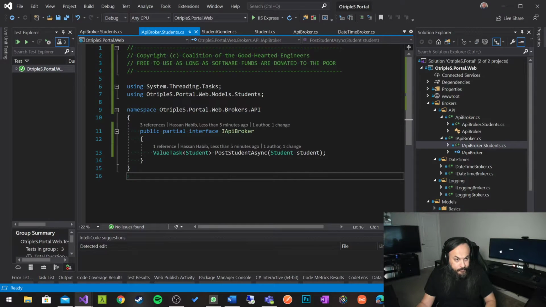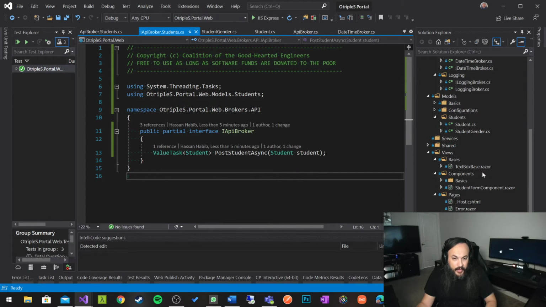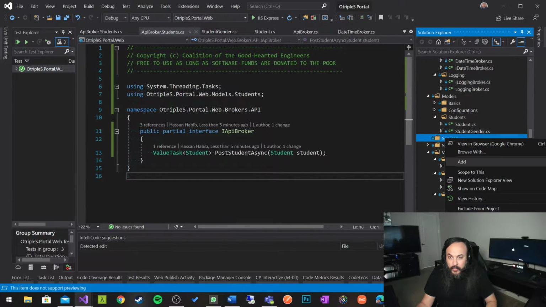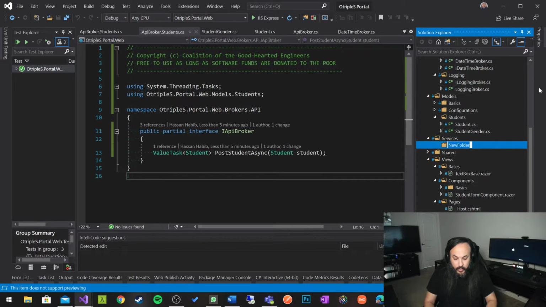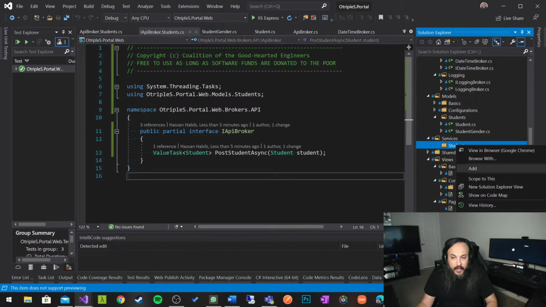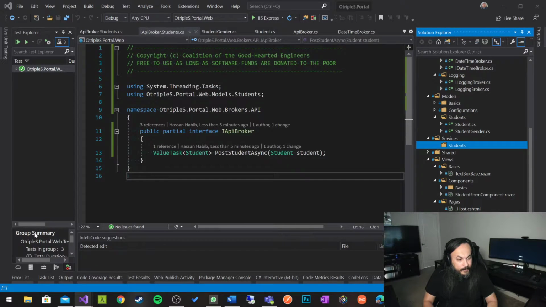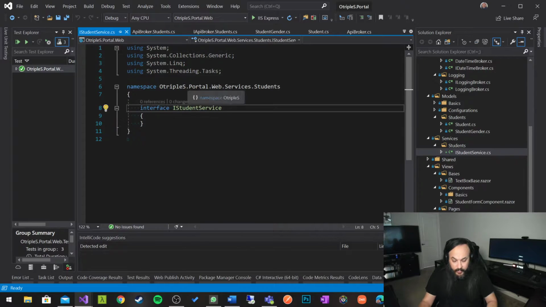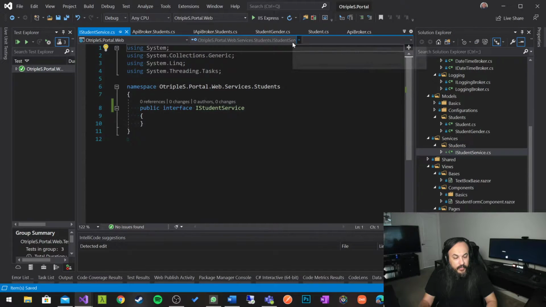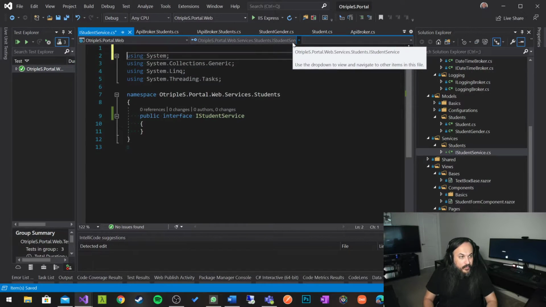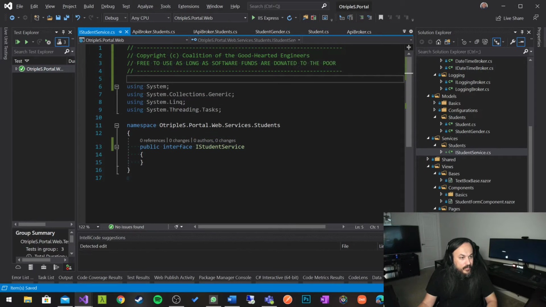Let's go on and build a student service. So in the services area, I'm just going to create a new folder in here, and I'm going to call this folder students, like after the model. And then I'm going to go and build an interface, and I'm going to call this interface IStudentService. All right, so that's my IStudentService. This is the interface that I have to work with our brokers, to communicate with our brokers. Let's go ahead and add some banners in here.